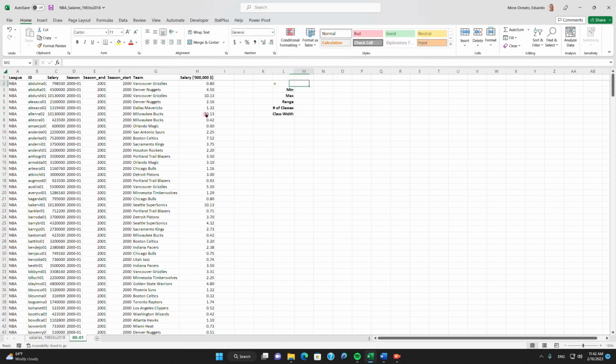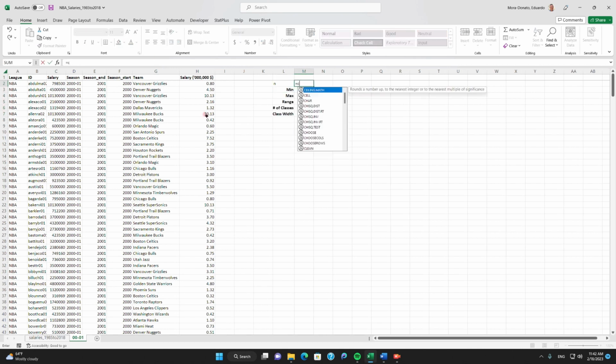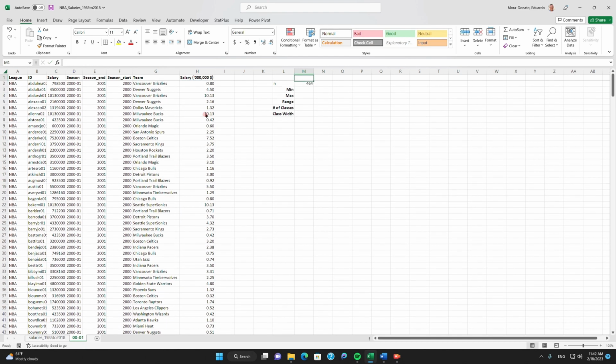A sample size. So this is going to be counting, right? How many data entries I have. So I have 464 data entries. Okay, so that's my sample size. So I'm going to start with 10 classes, and then the class width, okay, is going to be, remember, range divided by number of classes rounded to the nearest million. So 2 millions. Okay, so that's my class width.